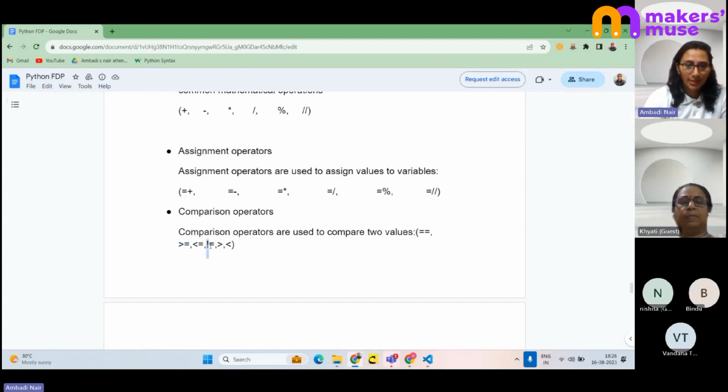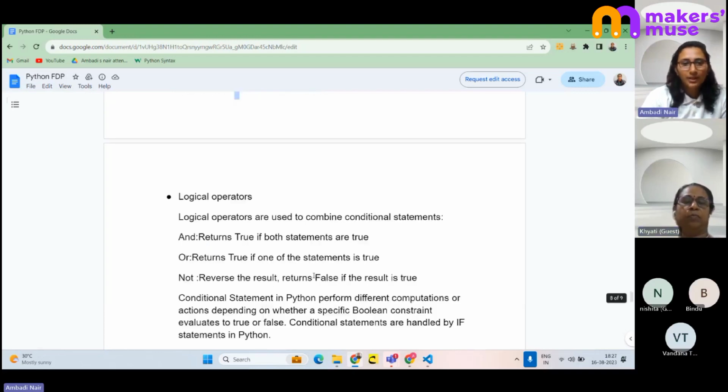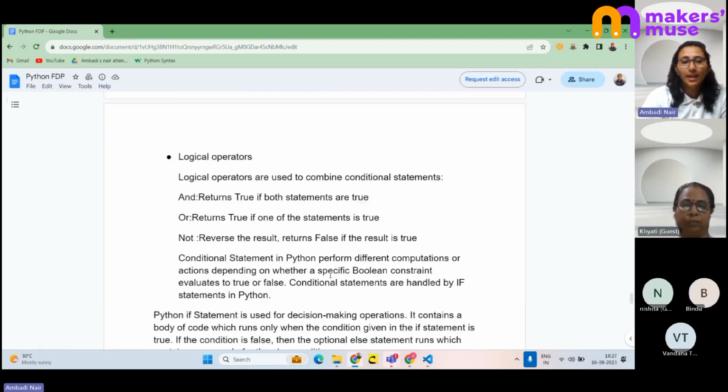Do you understand what is the meaning of these operators? The exclamation mark and the equal to? Not equal to. Which is not equal to. Okay. Then there comes a logical and, or, not.